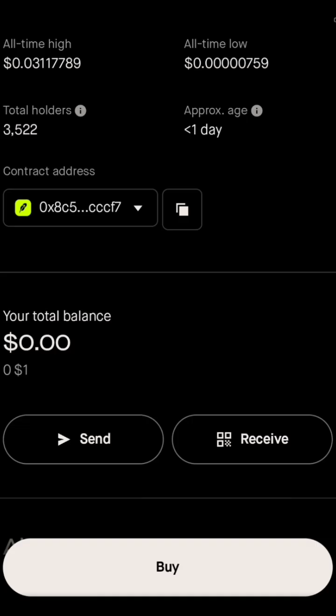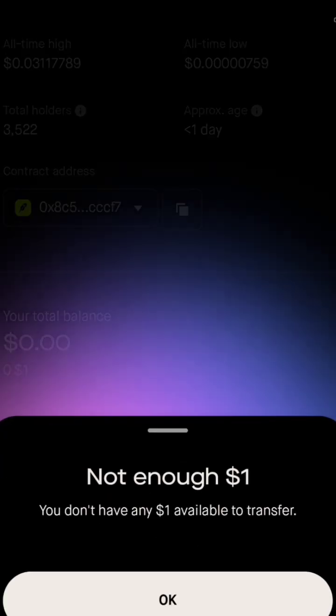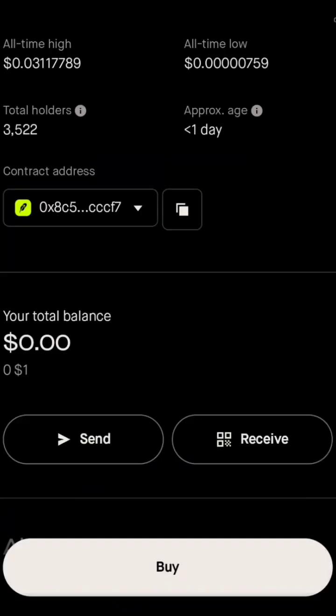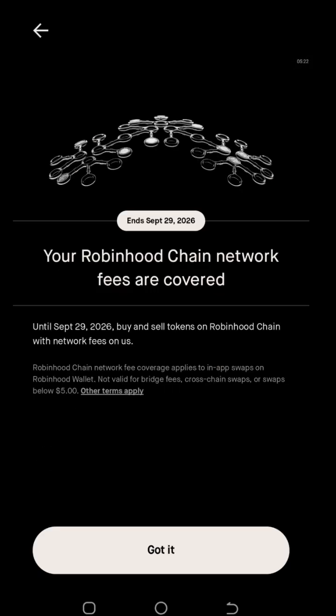That's how to know. Now, if you want to send, you can click here to send. Because I don't have it, let's assume I have it on this wallet, I can send. If I want to buy, I will click here. Let's assume I have deposited Ethereum here. I will be able to buy this particular token. They have created their wallet, and this is their wallet. You can see Robinhood chain network fee are covered. Yeah, you click on OK.